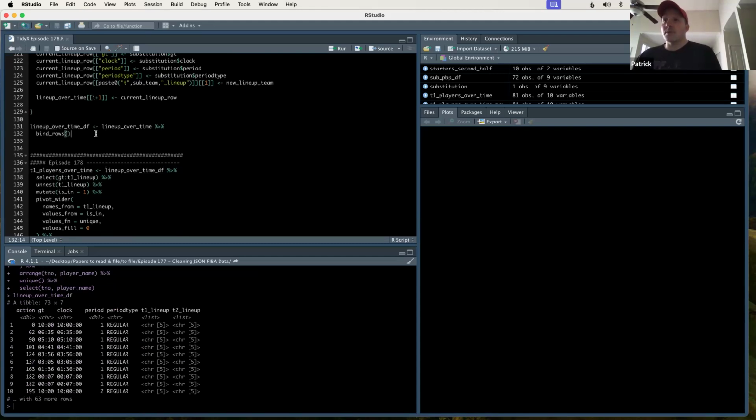Just to refresh, we have a data set that we created in episode 177, called lineups over time data frame. You can see that it has all of the numbered actions. Every action that takes place in the game is detailed by probably a scorer up in the score booth, like ball out of bounds, steal, block, shot, score, player in or out. And so we have all of these actions.